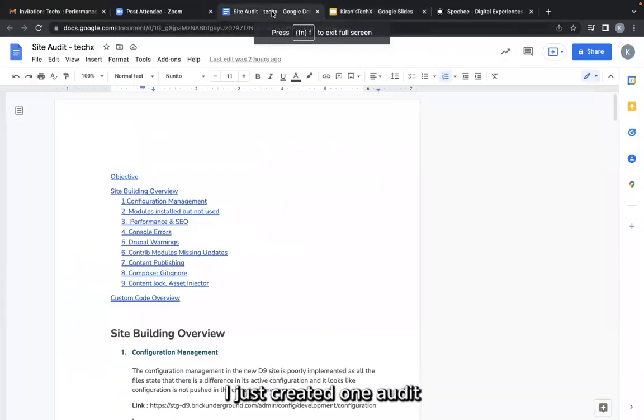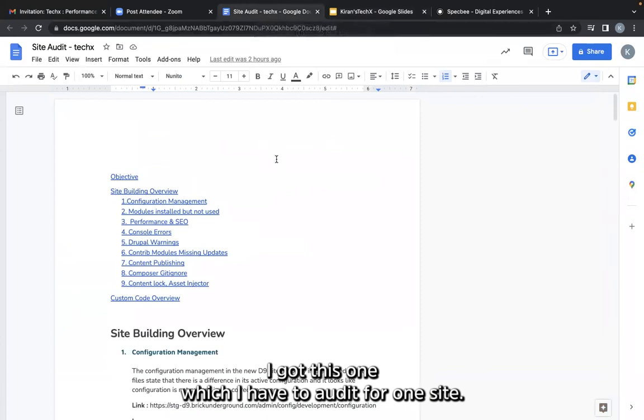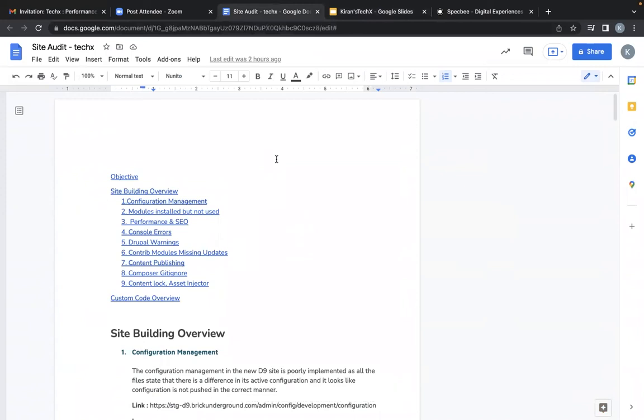I just created one audit. I got one task, which was to audit one site that is migrated from D7. So these are the points which I have added.